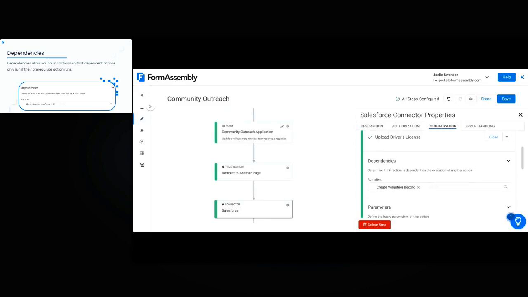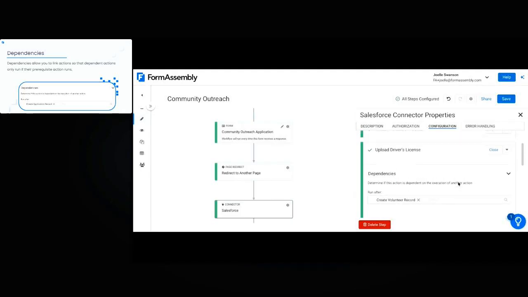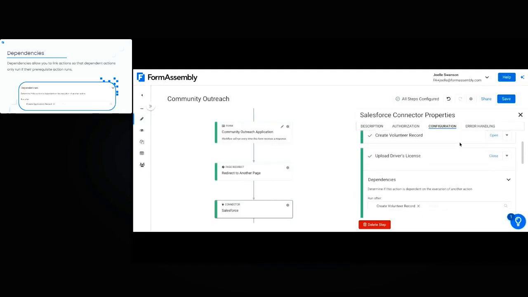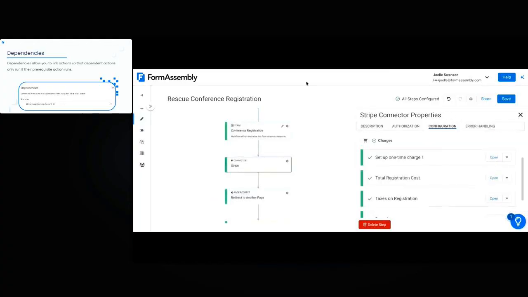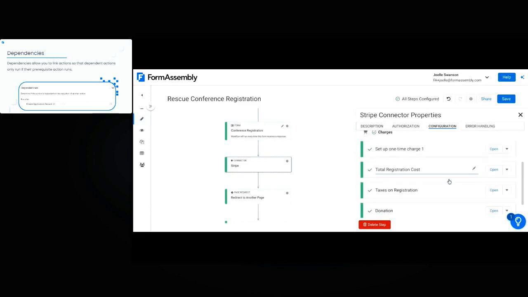And adding this dependency allows me to ensure that this action, being dependent on the volunteer record, is only ever going to upload a driver's license file to my Salesforce when a volunteer record has been created. And another example of dependencies, to circle back to what Mel said with the payments, is here in this workflow. I have a conference registration, and as part of the registration, they can also choose to donate.